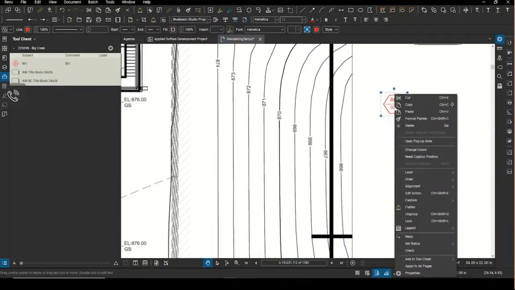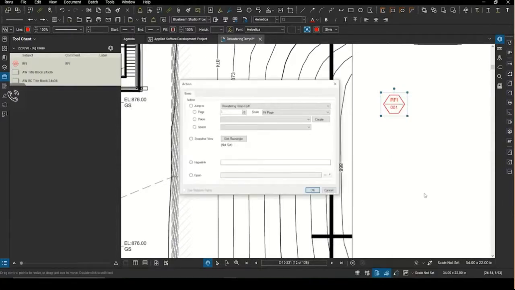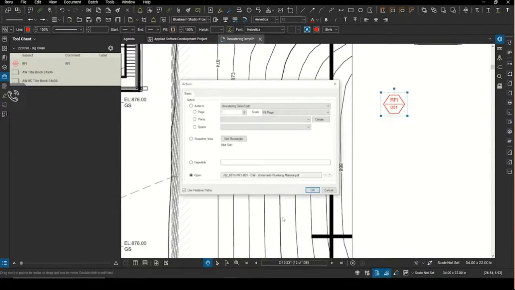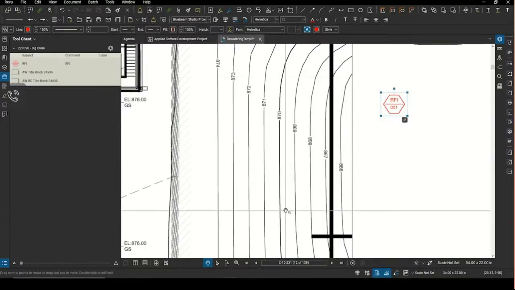And then I'm going to right click on the markup, and then I'm going to say edit action. And then I'm going to hyperlink it, or link it to open file. I'm going to link it to a file in my studio project. So I created, this is the reason why I created this RFIs folder. I want to link it to this file. Click OK. Click OK again.